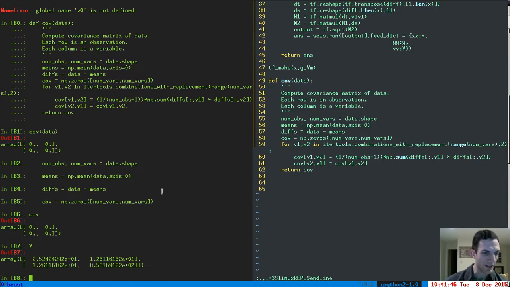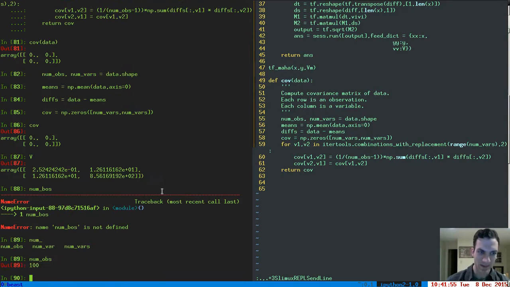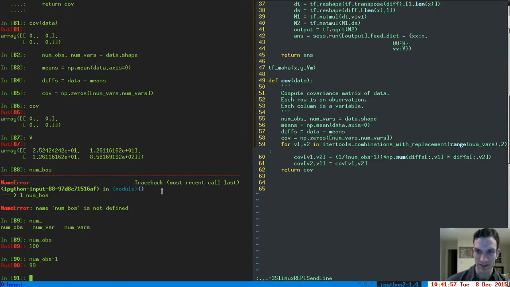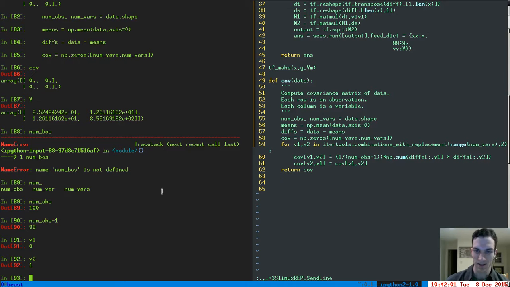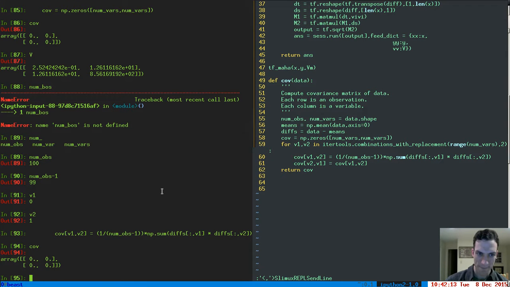That's what we should get. This shouldn't be rocket science here. Num obs minus 1 is, of course, 99. That's not too bad. What's V1? What's V2? Let us suppose that those are what they are. I did not actually want to run that whole line. I wanted to do this.